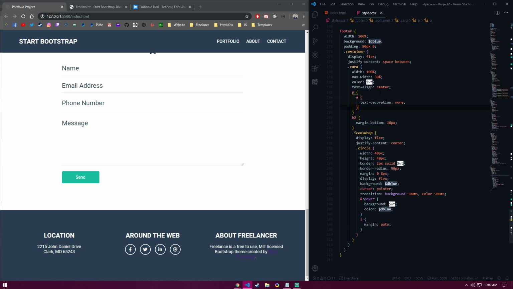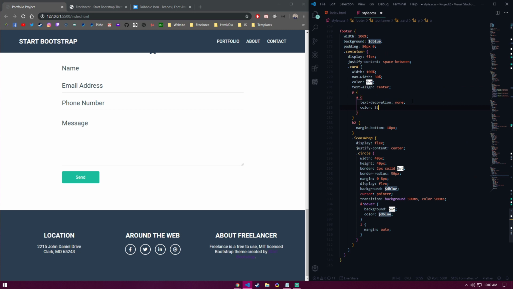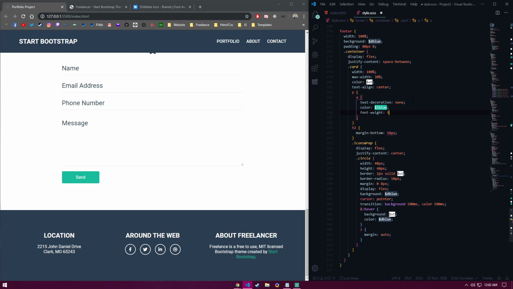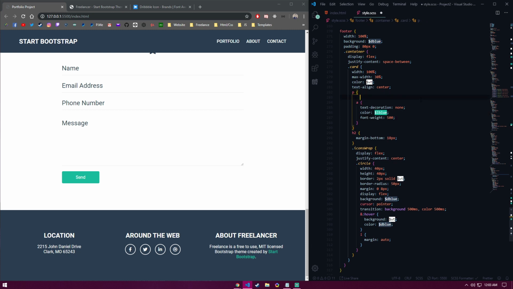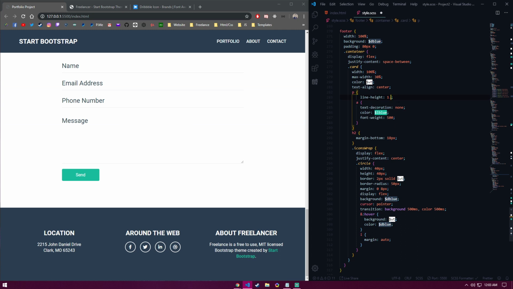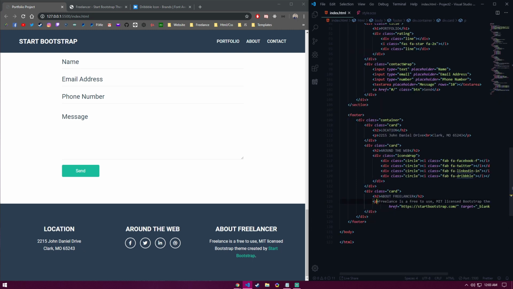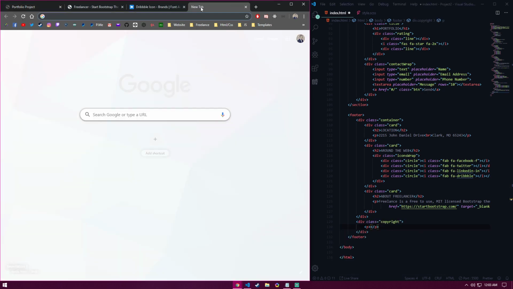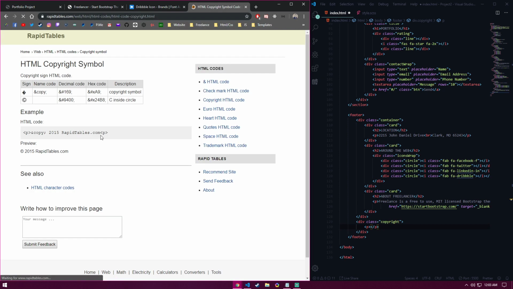let's do that. Let's do color. Font weight. So we also need some, what's the name? Line height again. 1.7, something like this. And then what else did we need to add here? So we can do it under the container. We can do copyright. For that we need one paragraph. Let's grab this thing. I always forget this.